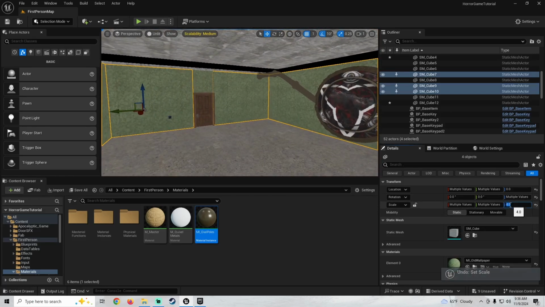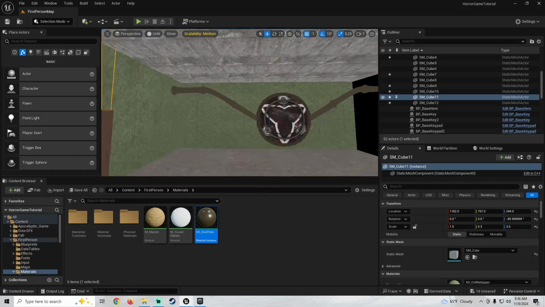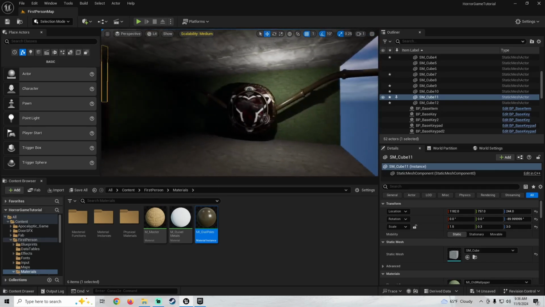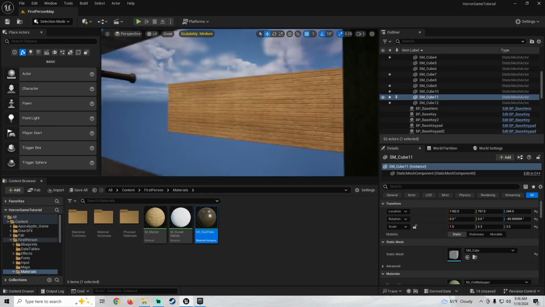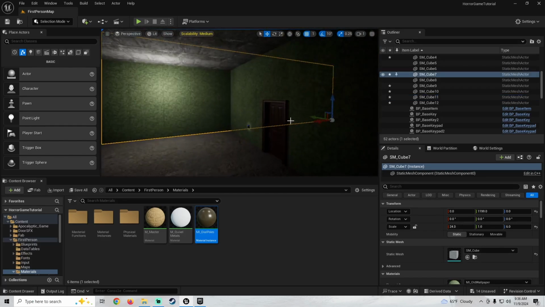Alright, so all we're going to do is we're going to set the Z here to, let's say 6. That should be enough for now. And on this guy, we're going to set this Z to 3. That should be fine for now. And let's go back to lit. And that's looking okay. And I'm just going to duplicate one of these walls here.